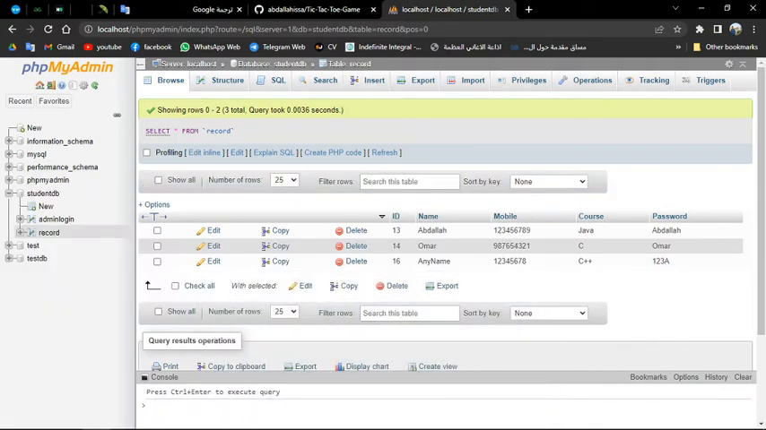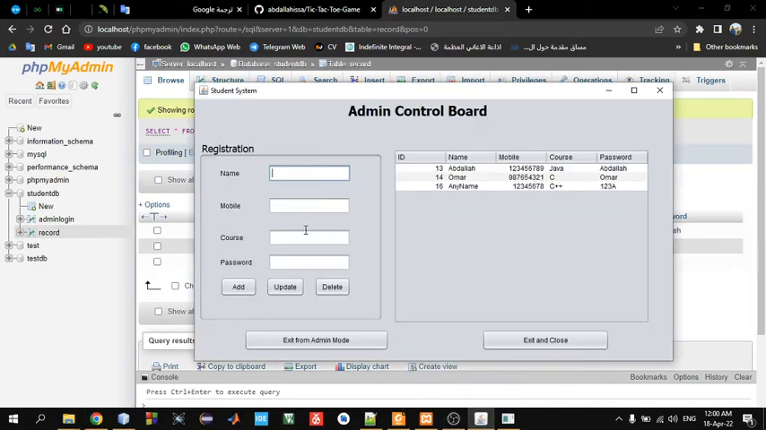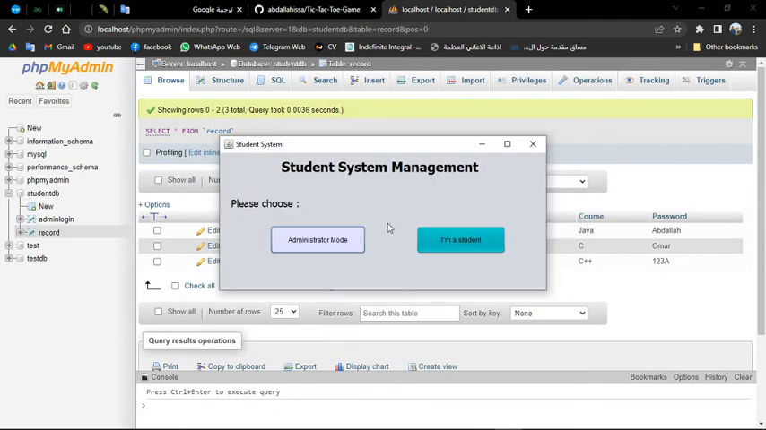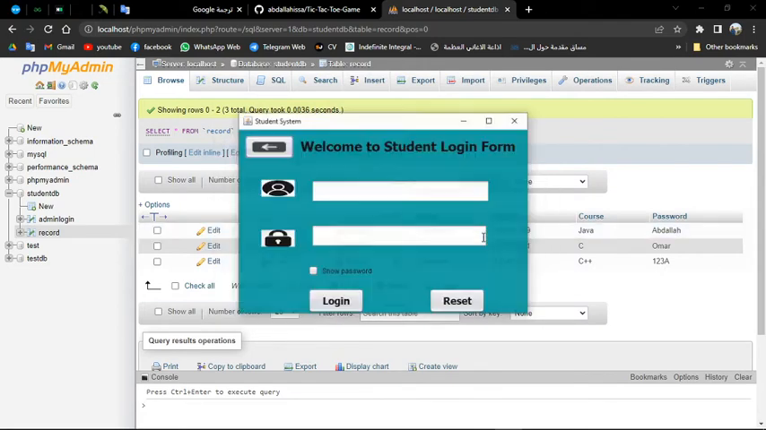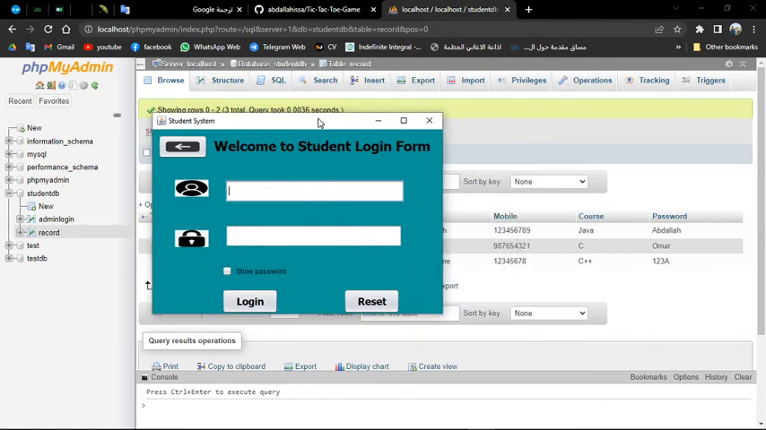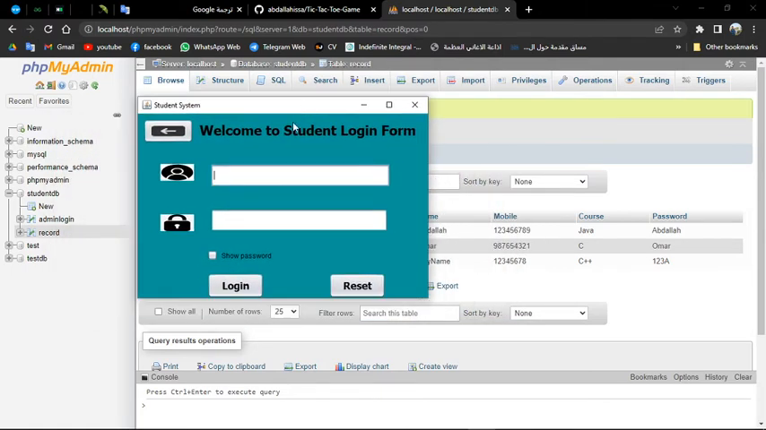All right. Now let's try to exit from admin mode and enter student mode. The student mode also has a login form, but here we have name and password. Let's try to enter. Okay, here we have "password is required."